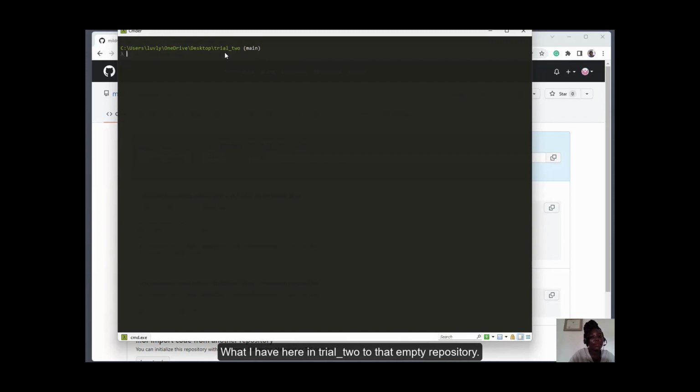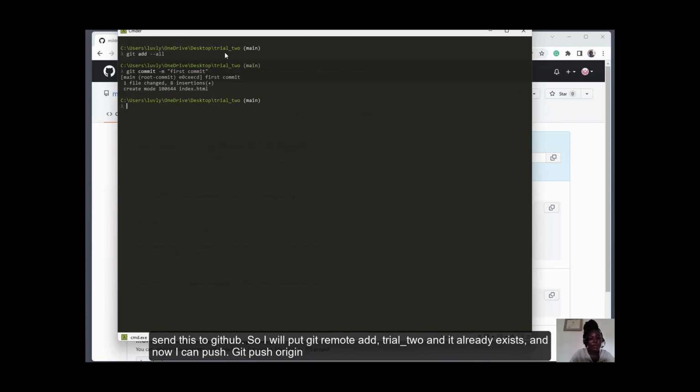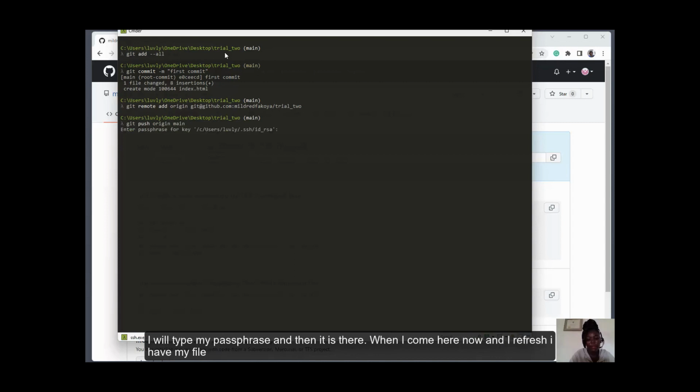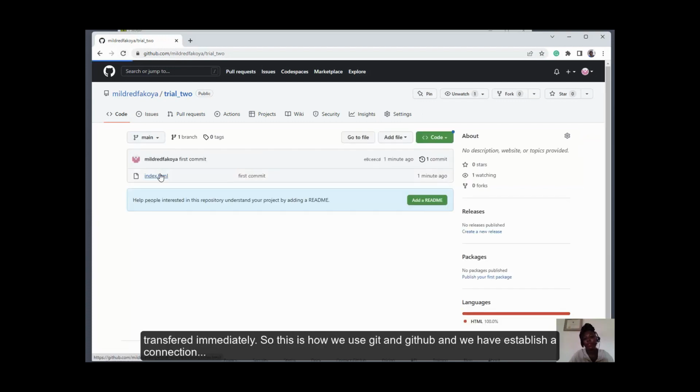Now I have an empty repository here and I want to push what I have here in trial 2 to that empty repository. I'll first add git add all. I'll commit, first commit. So you can put any commit message you want, and then now I am going to send this to GitHub. So I'll put git remote add origin trial 2, and it already exists, and now I can push git push origin main. I'll type my passphrase and then it is there. When I come here now and I refresh, I have my file transferred immediately.